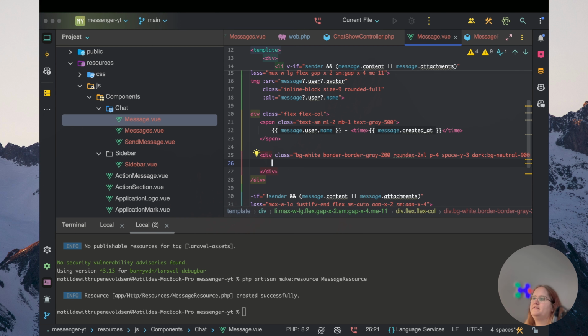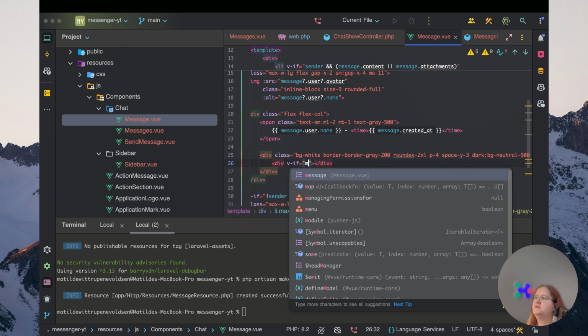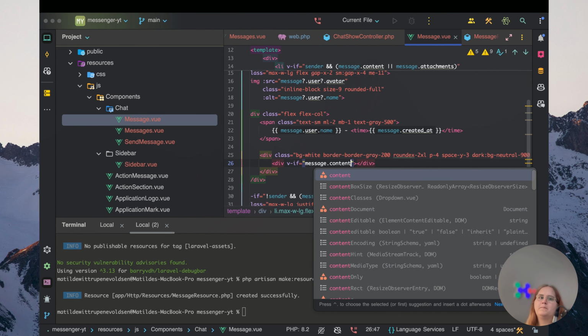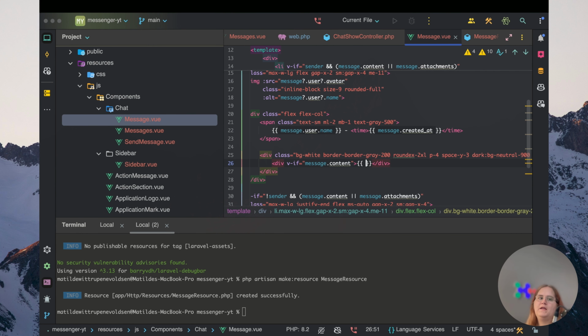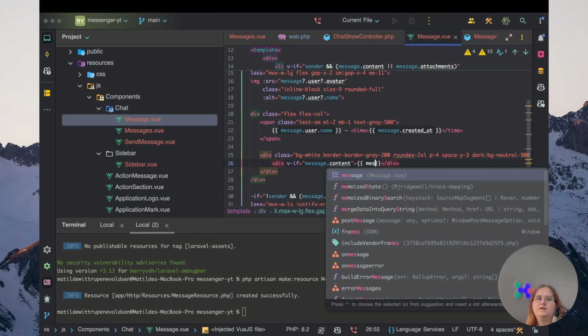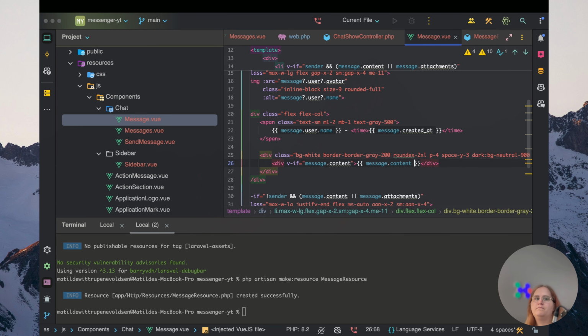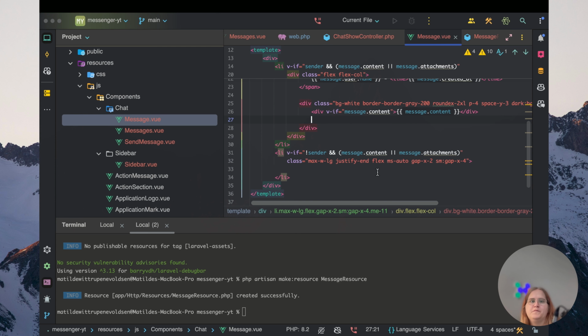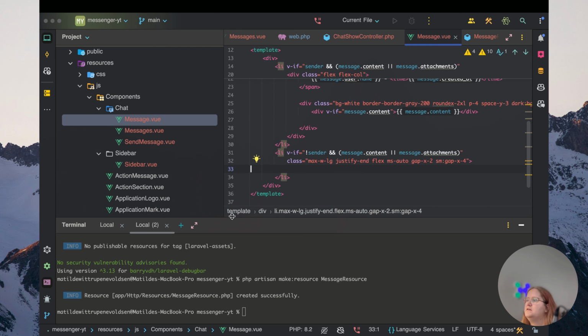And then we're going to have in here a div, which is going to be for message.content, and in here we just want to have message.content. Perfect. And then for this one down here, we want to do something relatively similar, but we want to basically display the image the other way around.